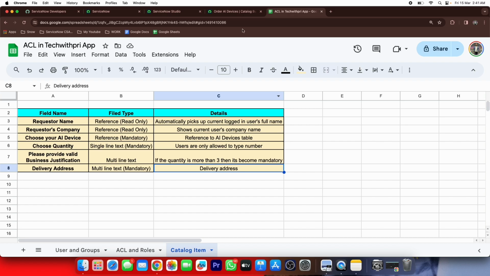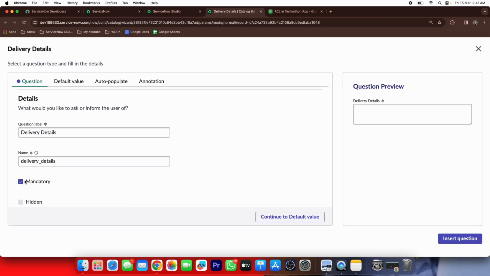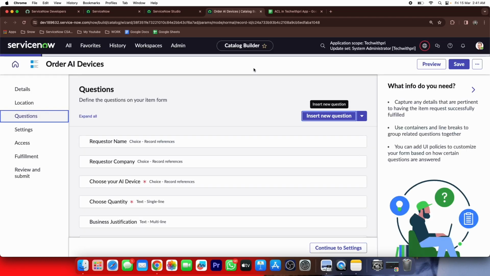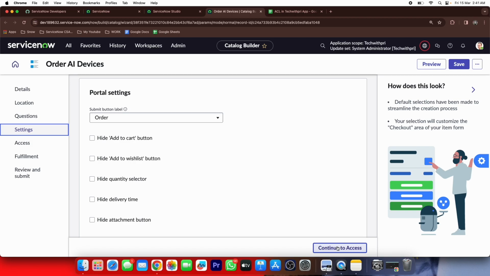And lastly, we have the delivery address. Again, it's a multi-line text and mandatory. So the final question, it's a mandatory one, and that's it. I'm gonna click on insert question. So all the questions we have added successfully. So I'm gonna click on continue to settings.